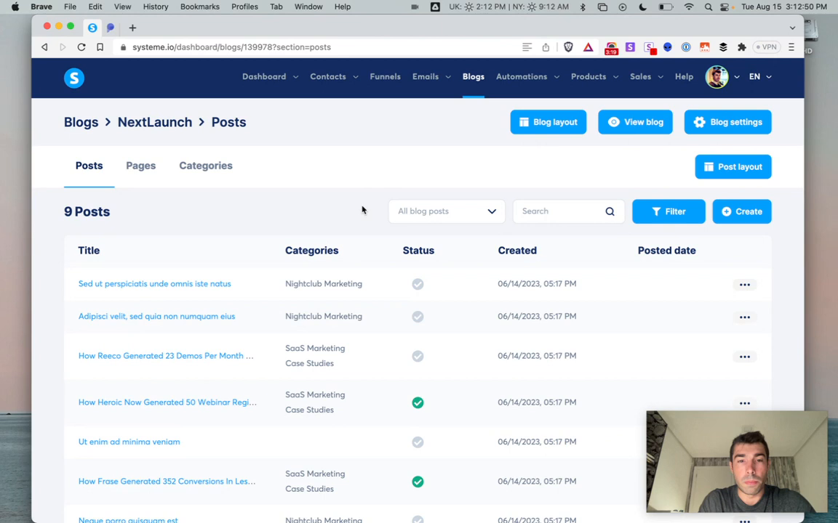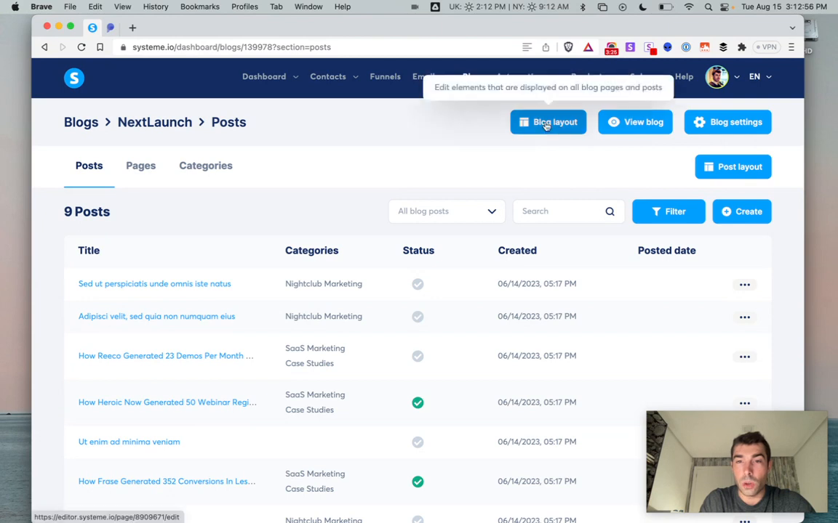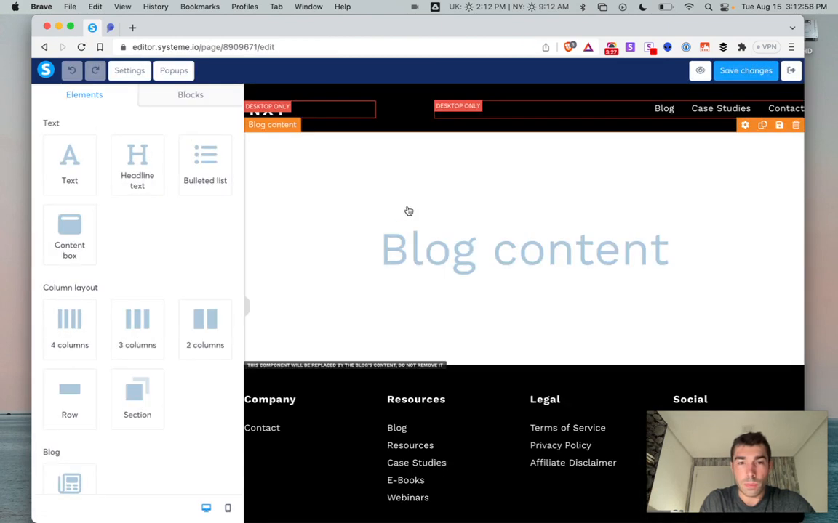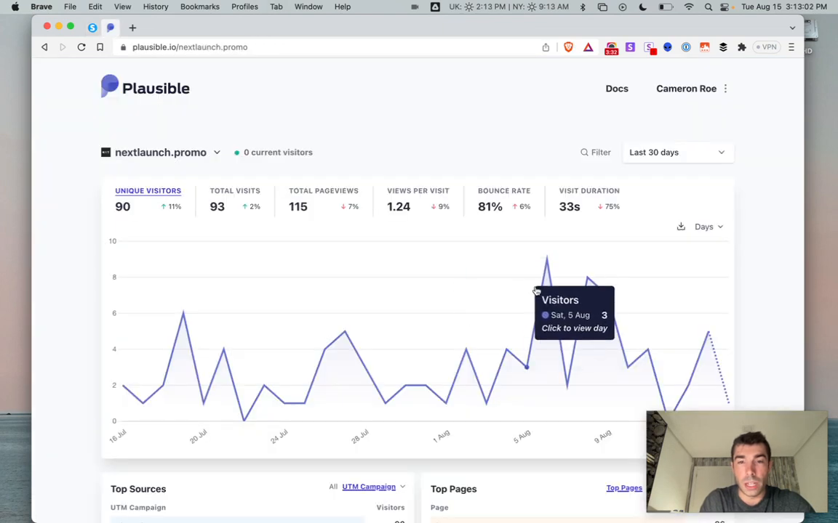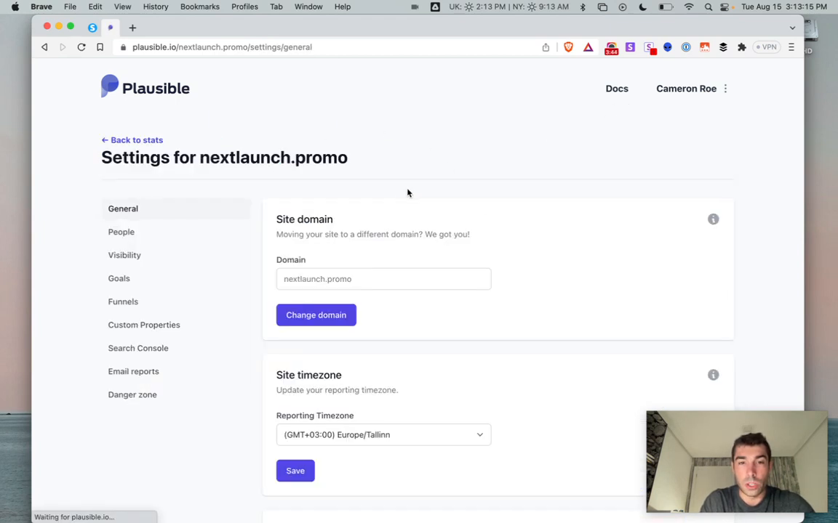Now, this is the process of creating your blog. So you want to come over and we're going to go to blog layout here. Now, I already have a Plausible account, so we're going to jump into that here. And this is my Plausible account, which you can also go to plausible.io to create your free Plausible account. And what I've done is created a site here, and you can go to the site settings.